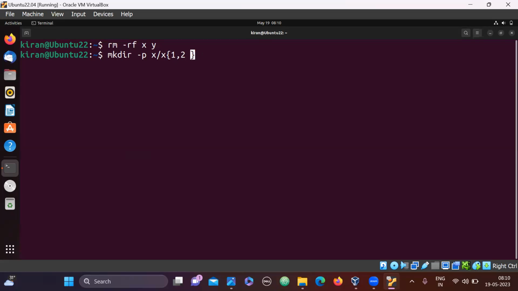Then space, after the curly braces, x. Inside x already x1 is created. Now let me give x1. Inside x1, I want to create another two folders, x11 and x12. For that, I need to give 1 comma 2. Now let me move to the y directory. Y forward slash, curly braces, 1 comma 2 you need to give. Inside y directory, we have created y1, y2.